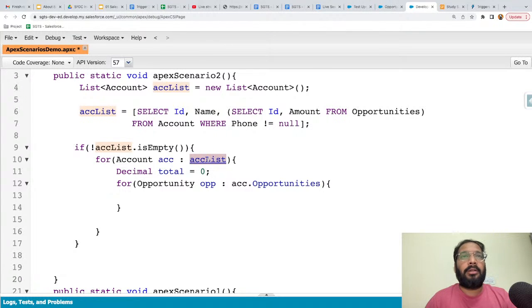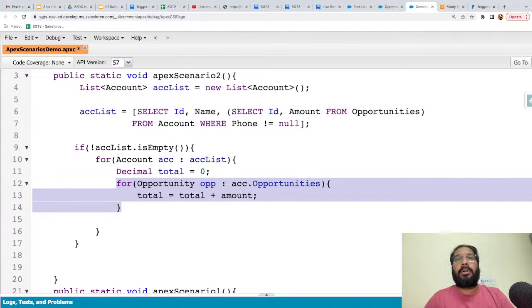So one by one, all accounts will go to this acc. Through this acc, we can have the opportunities like this. So one by one opportunity will go to this opp. Now here what we can do, we can write total equals total plus amount. So one by one through this loop, all the opportunities' amount will be added into this total.